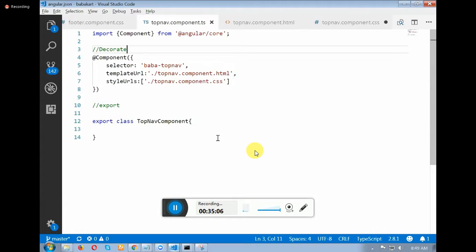Next point, registering. Watch how I am registering it. Go to the app.module.ts file. Go to the app.module.ts file.